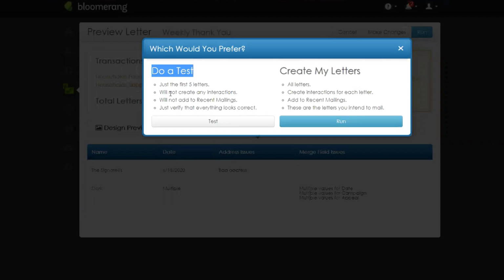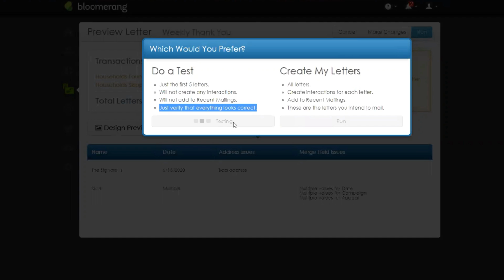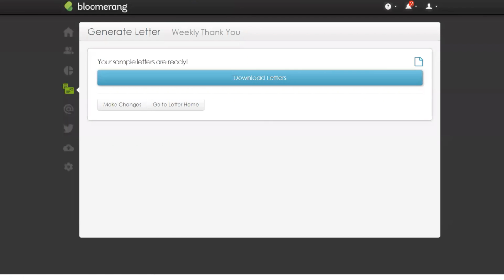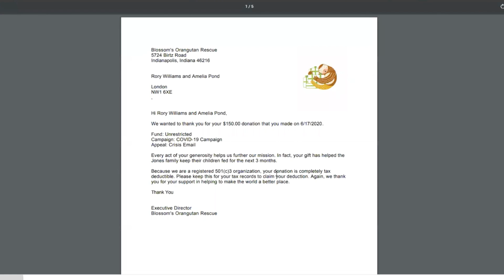This also will not create the interactions yet, and will not add to the recent mailings. So again, this is just for verification. If you want to actually create your letters, you can run your letters for real. Let's do a test for now and see how that looks. The big thing with the test that's different from the preview is that it will actually populate the merge fields so you can see how the merge fields look. So let's take a look at that.